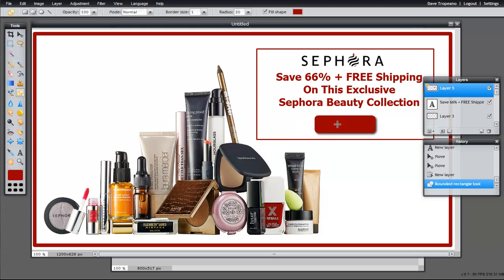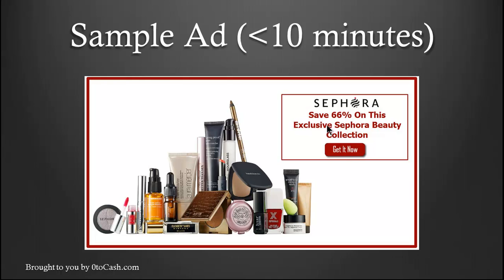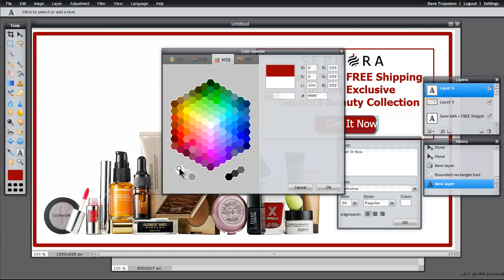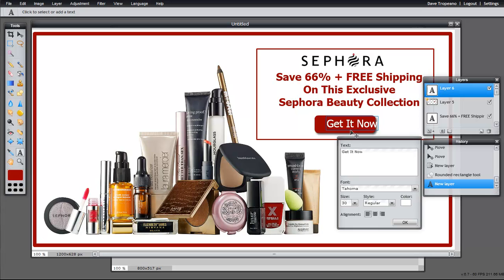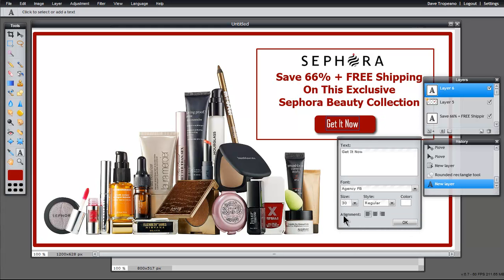And now I want to put some text on here. So I'm going to select my text here, and I think the text that I used was "get it now." Yeah, that was the text I used, "get it now." Now, interestingly enough, I had the text color as red, so that's not the best choice. There we go. So I want to say "get it now," and then I want to pick a font. And in this case, I'm going to use this Agency FB font. And I didn't like the way it looked in bold, so I kept it in regular.